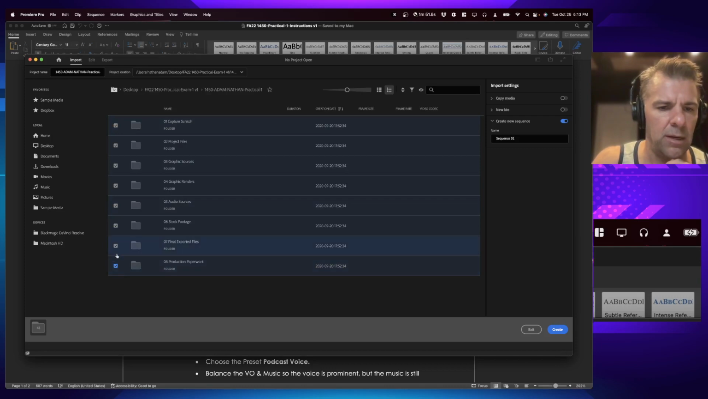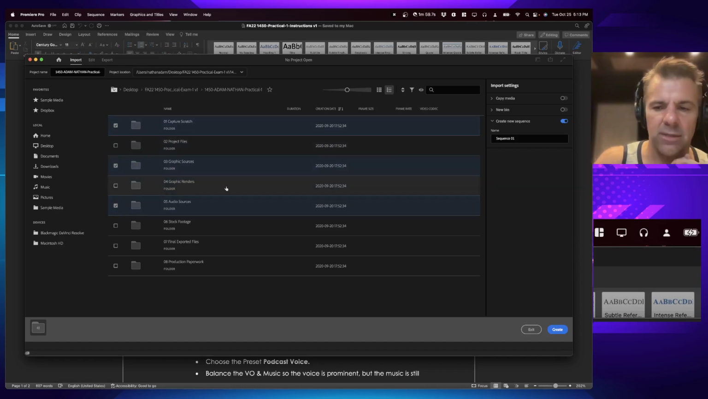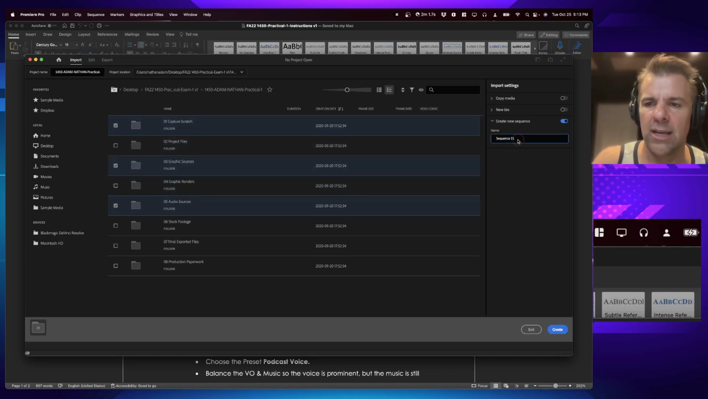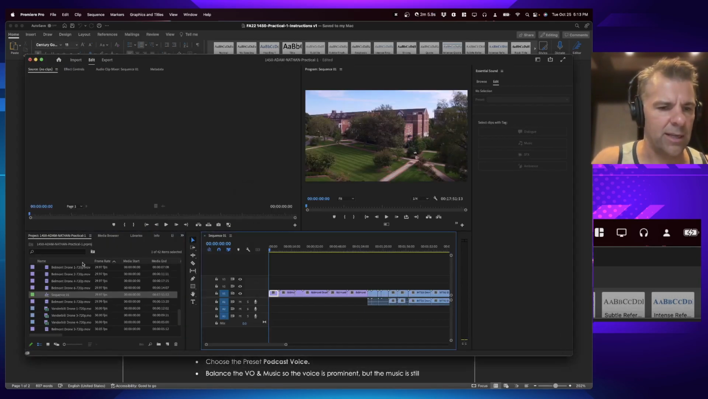Oops, let's go up one. And let's turn on stock footage, audio sources, graphic renders I didn't use. I don't need to import the project file to itself. That should work. Now I could go ahead and name the sequence here, but I'm just going to click create and follow the instructions. And it looks like that pulled in all the footage.